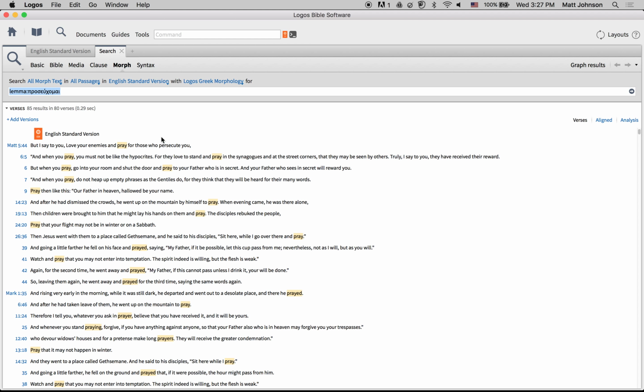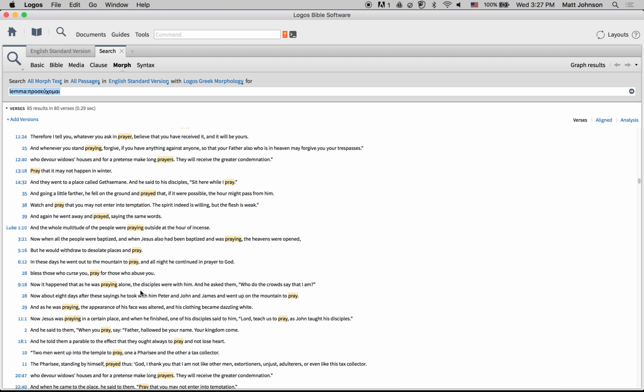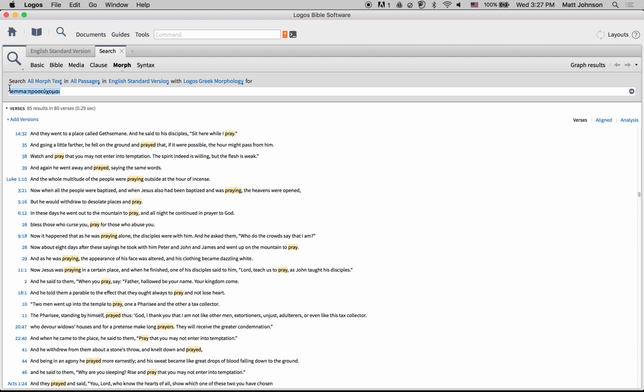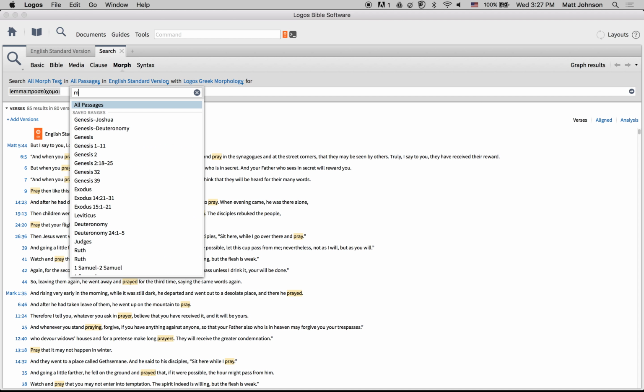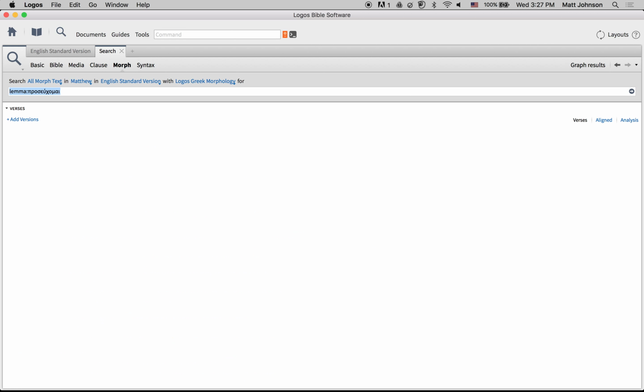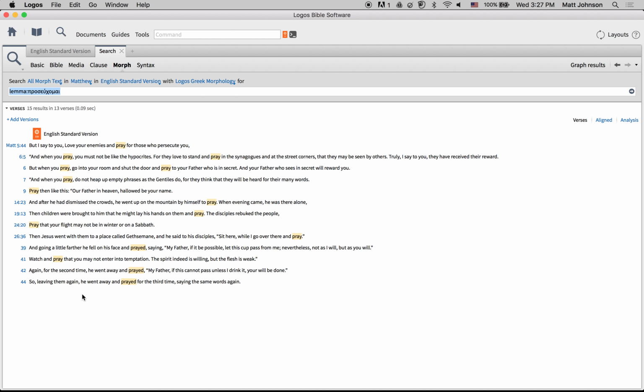of pray. Now, as you look down, you'll notice that I'm in Matthew. It's also giving me results from Mark, Luke. It's giving me any instance where this Greek word occurs in the New Testament. And I want to practice good biblical theology, so I want to just look at Matthew. To do that, if I click on all passages and type in Matthew, hit enter, now I just have Matthew.